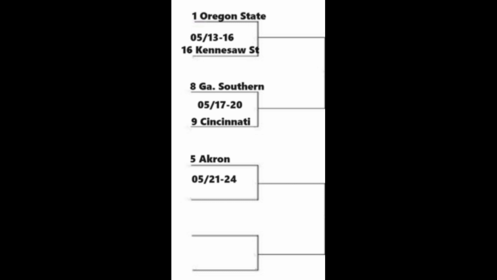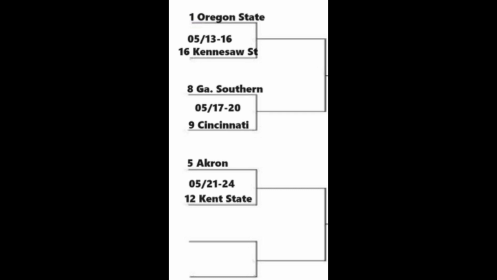And now we head to the 5th seed, the Akron Zips, who are the highest at-large bid team, by the way, and the runner-up in the Mid-American Conference poll. 30 combined votes earned them the 5th seed as an at-large team. And they will face the MAC champion Kent State Golden Flashes, who they lost to in the MAC final.